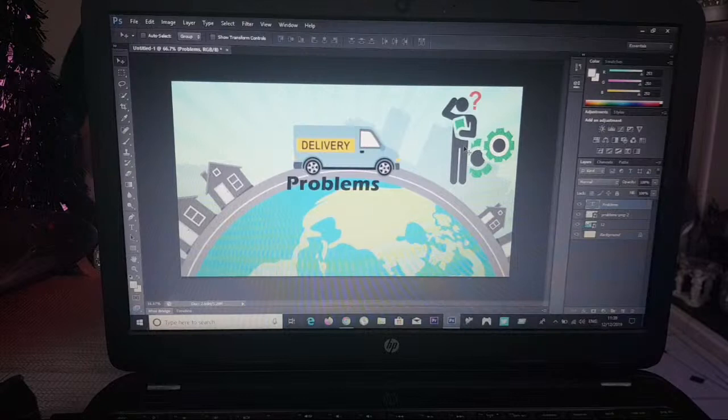What I'm going to do now is enhance this text, and then I'm also going to enhance this little character here. Over on this little tab here, you've got the problems, which I've typed out, and then you've got the problems PNG. This is the little guy with the mobile phone and the gears, and the little question mark. So first of all, I'm going to enhance problems.